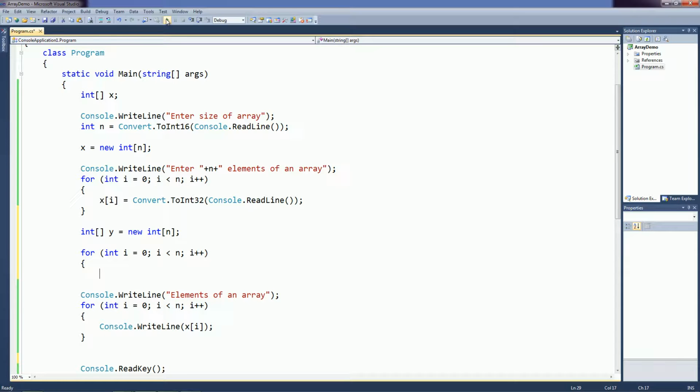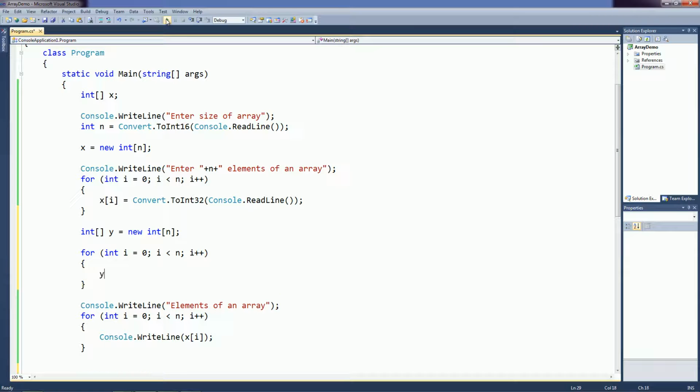Okay, now perform the copy process. Copy is performed in a simple way, like in y of i store the values from x of i, locations are same, and now here print the copied elements of array. Use y of i.